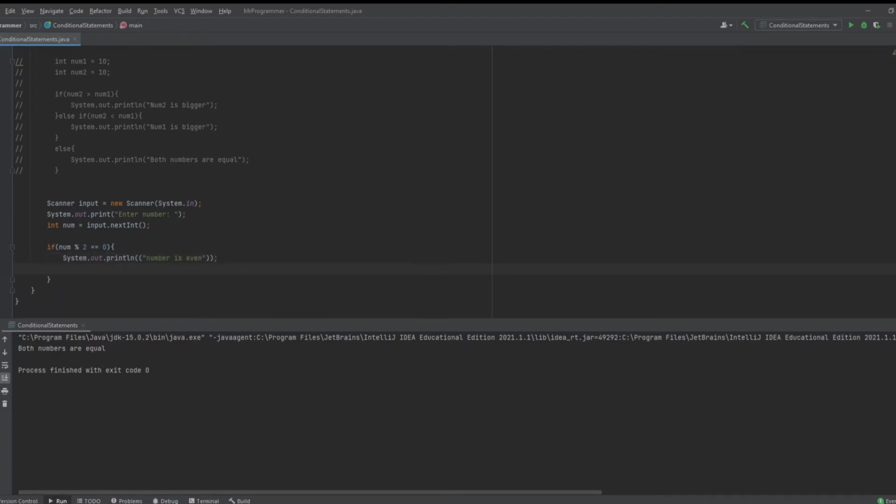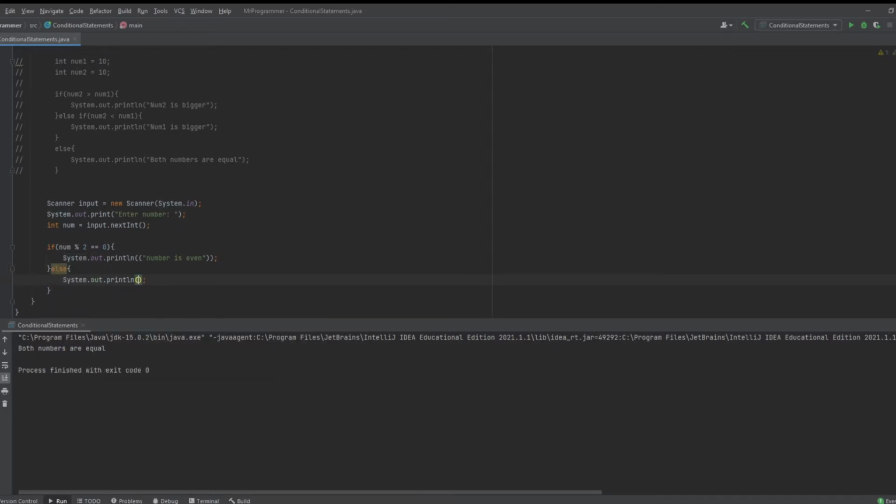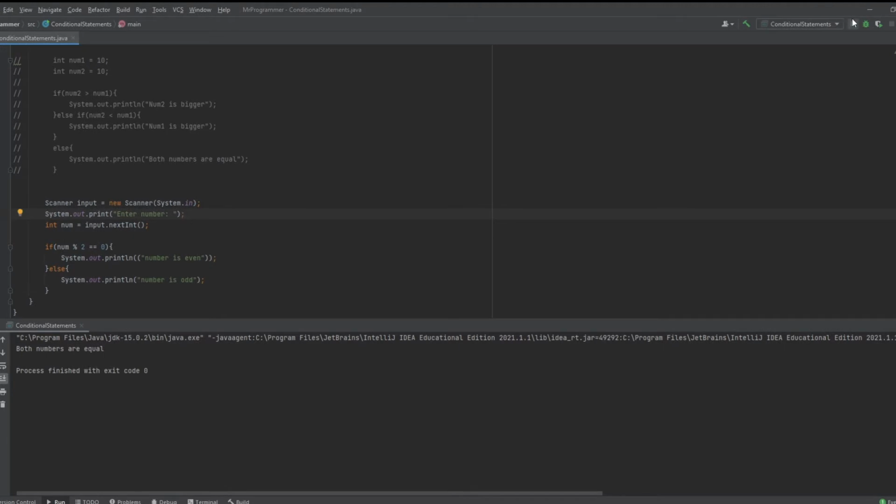else that number will be odd. Number is odd. All right. So let's run this. So let's do 10. So 10 is even. Let's run it again. Let's do 5. That's going to be odd. And let's do maybe one more. Let's do 1, odd. All right.